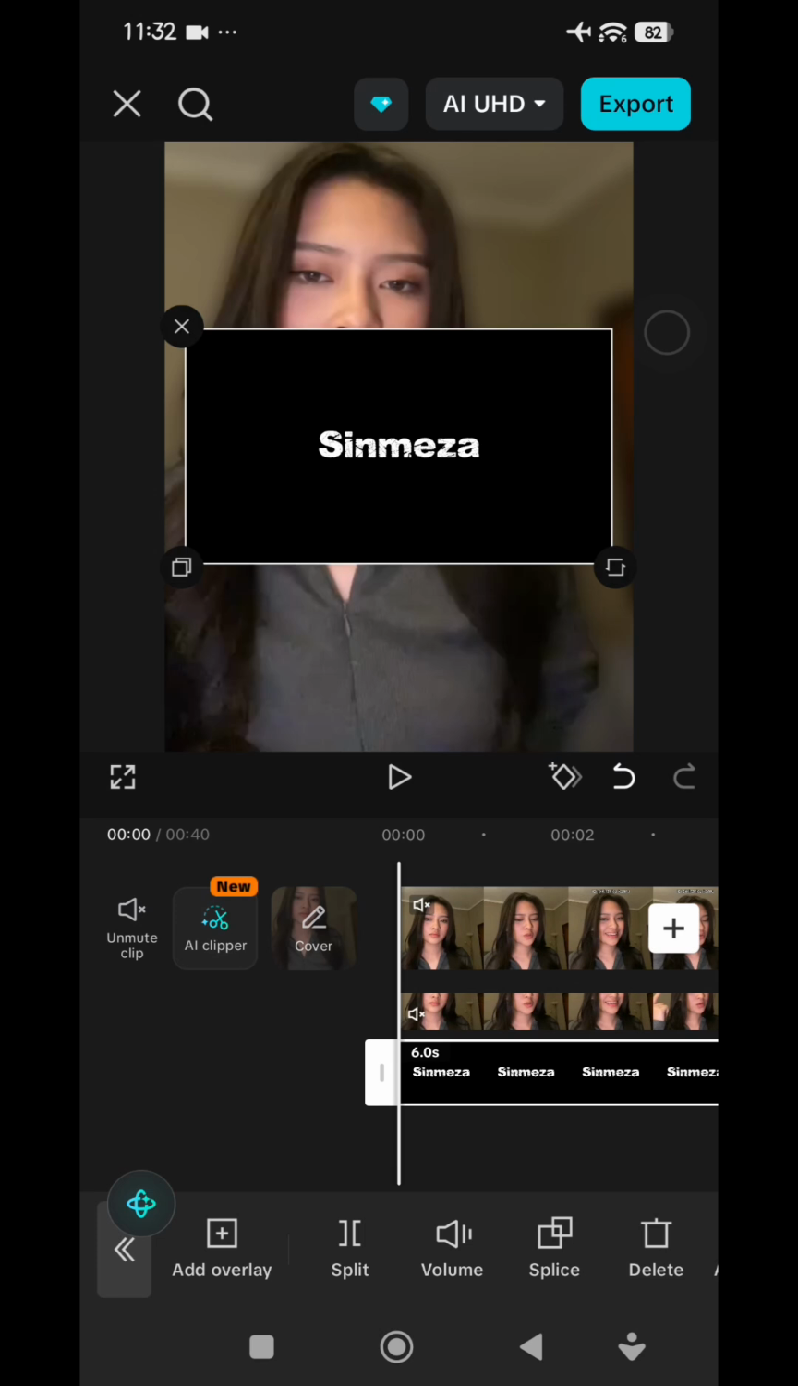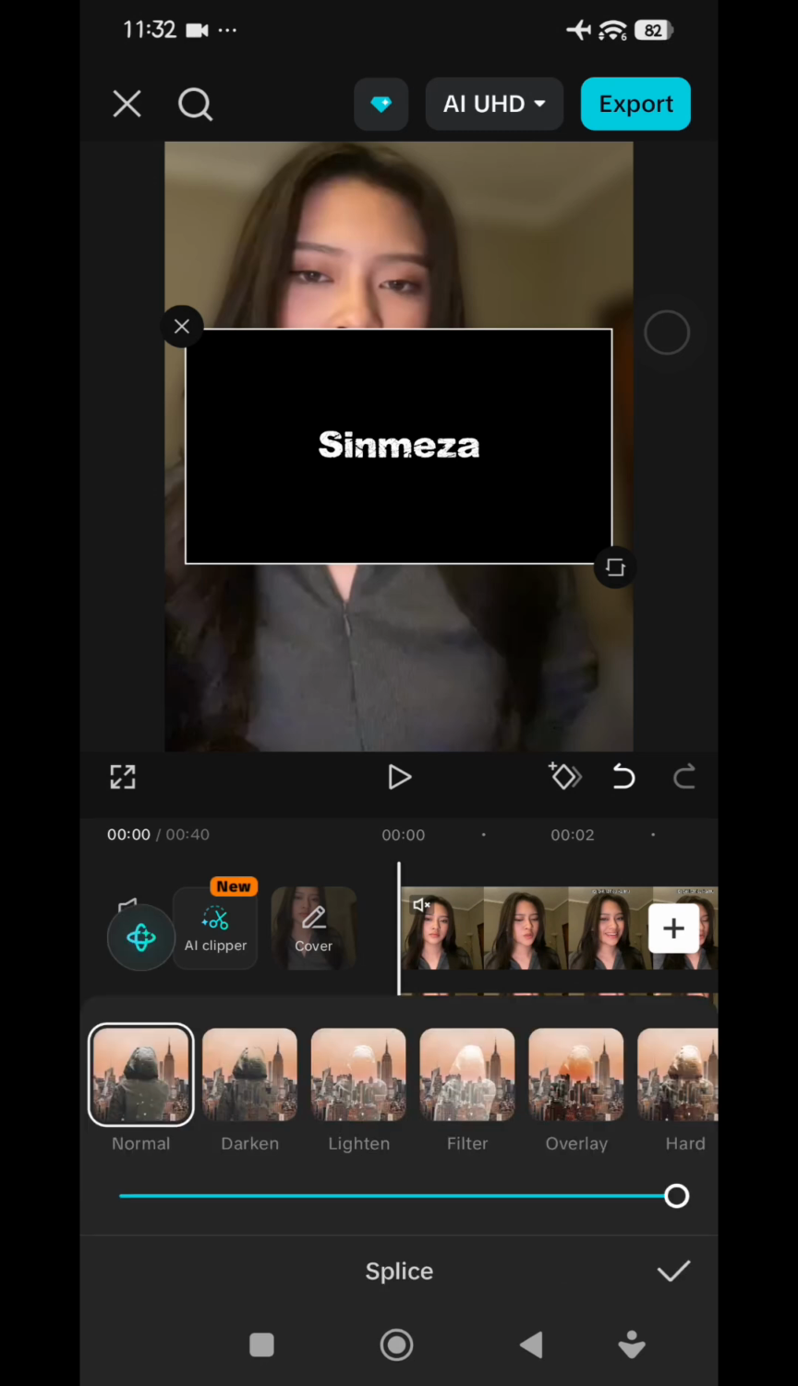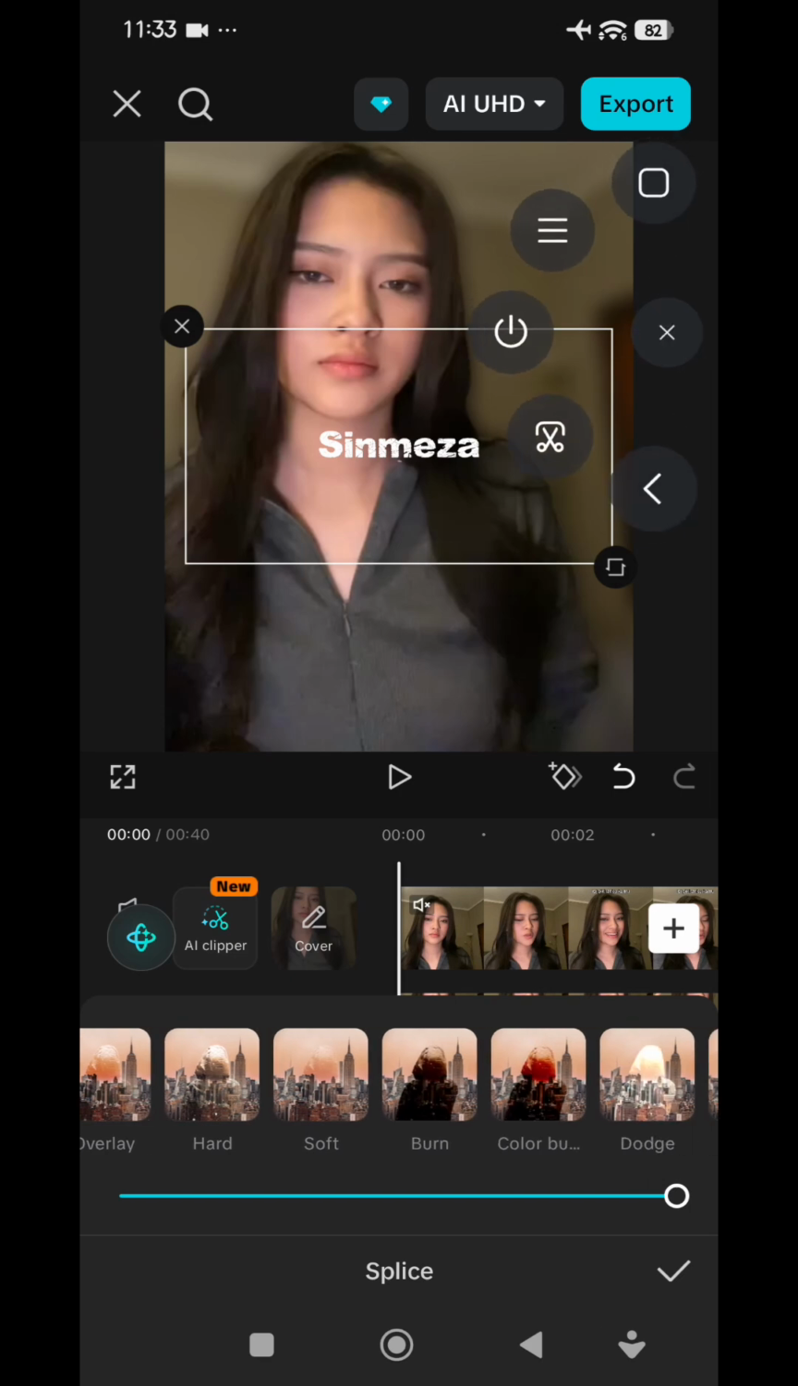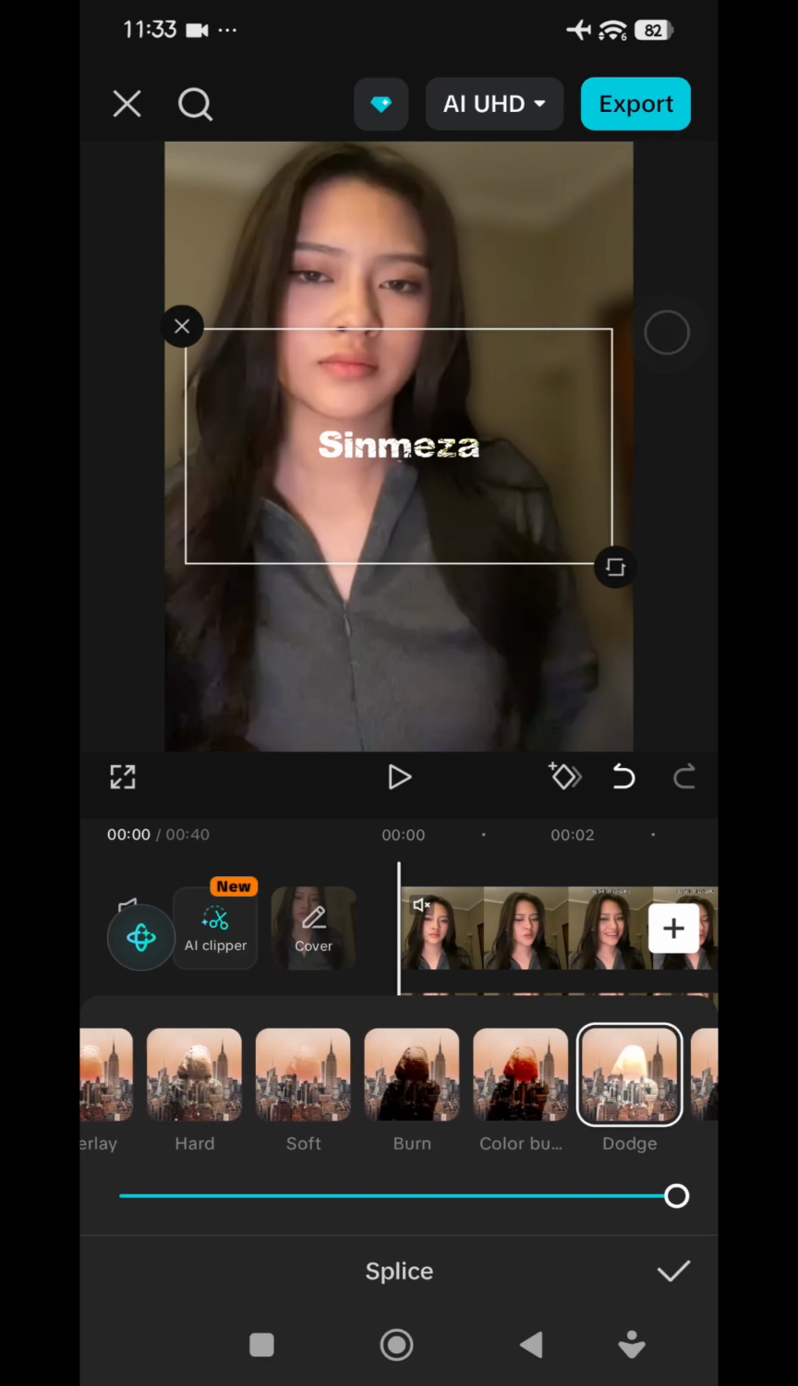But this is where the trick comes in. Just select the watermark clip and then just go to Splice. And then in here you can use lighten or filter or dodge like this. These three options produce a very similar result for this type of watermark, the transparent watermark.